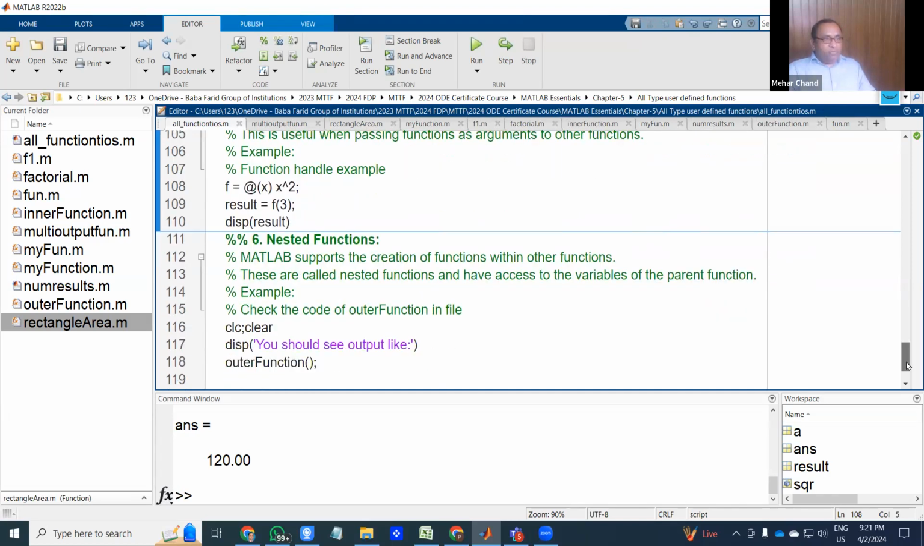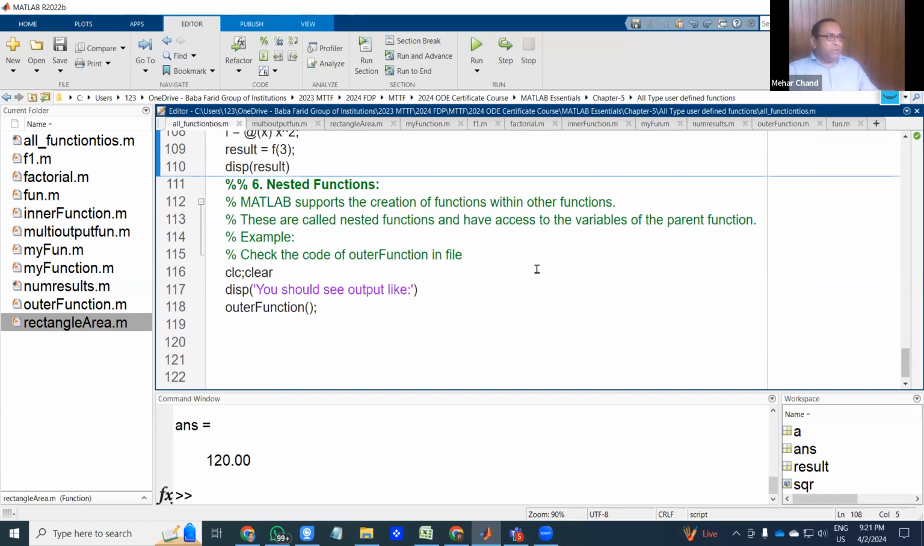Now we have the nested function. What do you mean by nested function? Anyone, can you please let me know? What do you mean by anonymous function? Sorry, nested function.